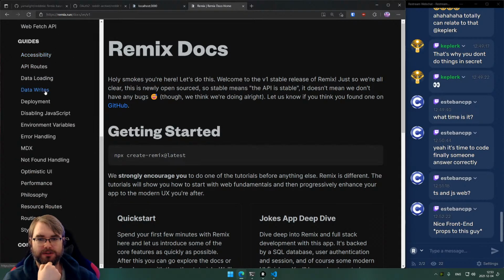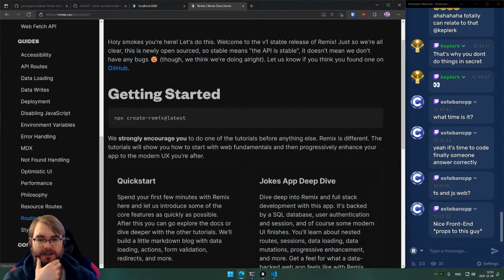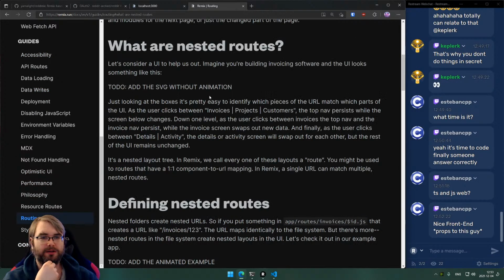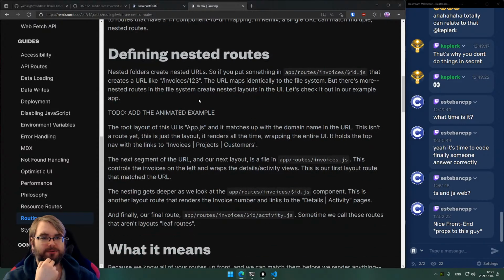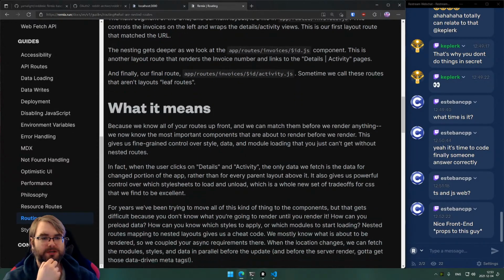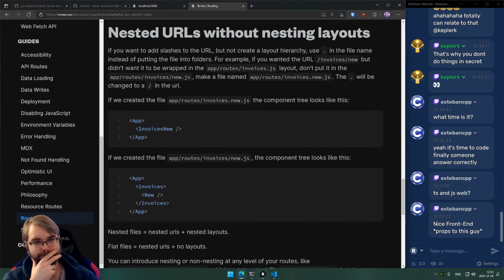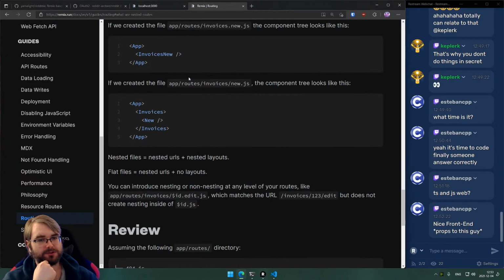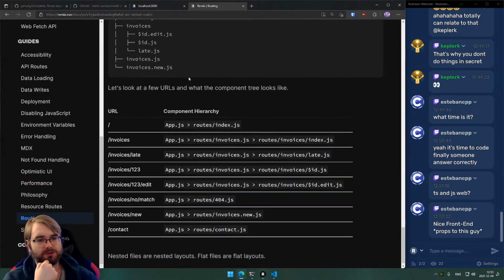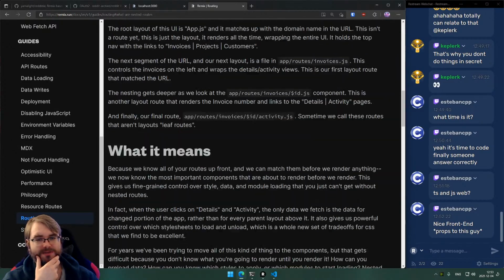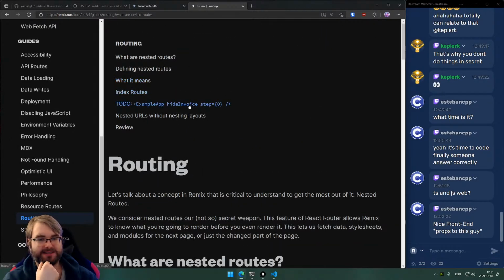API routes. No, that's not it. Styling routing. Yes, there we go. What are the nested routes? Defining nested routes, invoice, whatever. Yes, what it means. Index routes. Nested URL without nesting layouts. Okay, yeah, no, sure, that's fine. Okay, so it seems like it really has to be at least within one outlet, as far as I understand.